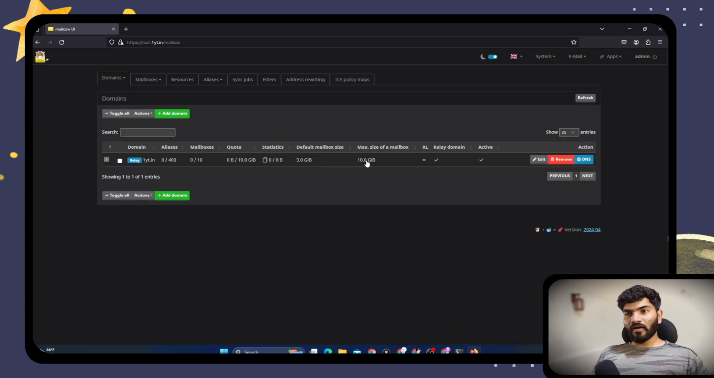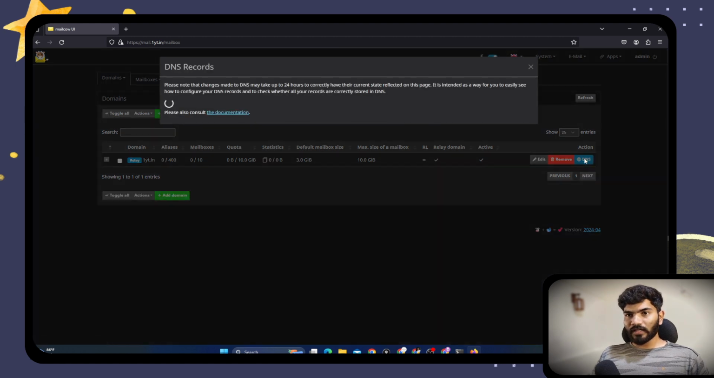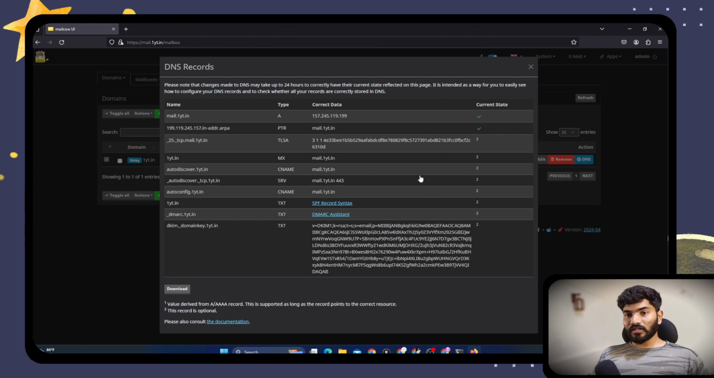Okay, right now we have our domain name added right here. So let's quickly click on this particular blue DNS button to add our records. This will generate the records for us and we can copy those records to our Cloudflare. We need to add those records in the DNS. In my case, I'm using Cloudflare. So I will add those records in Cloudflare, right?